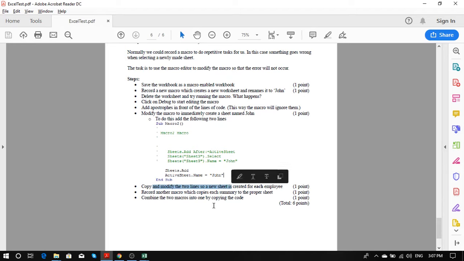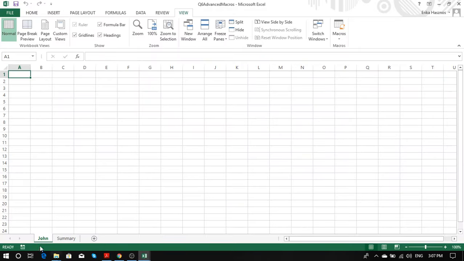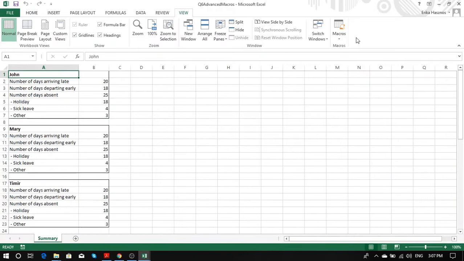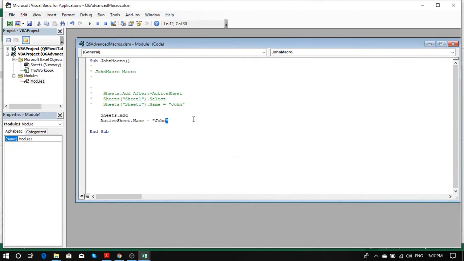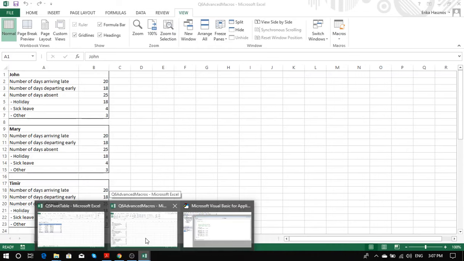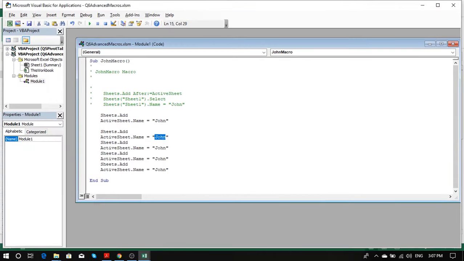Now we want to copy these two lines of code for each employee. So first we go to Macros, View Macro, and then we click on Edit to edit the code of the macro. And then we simply copy and paste and manually edit the names.